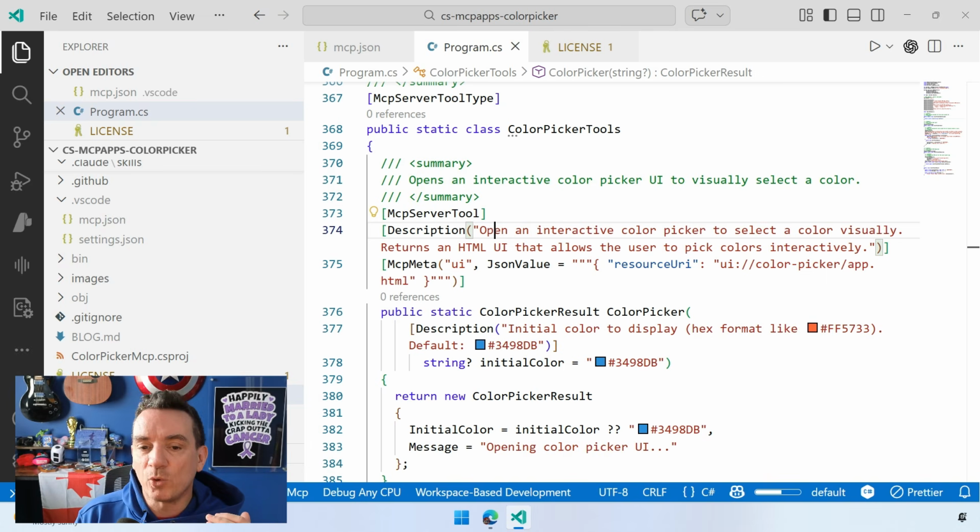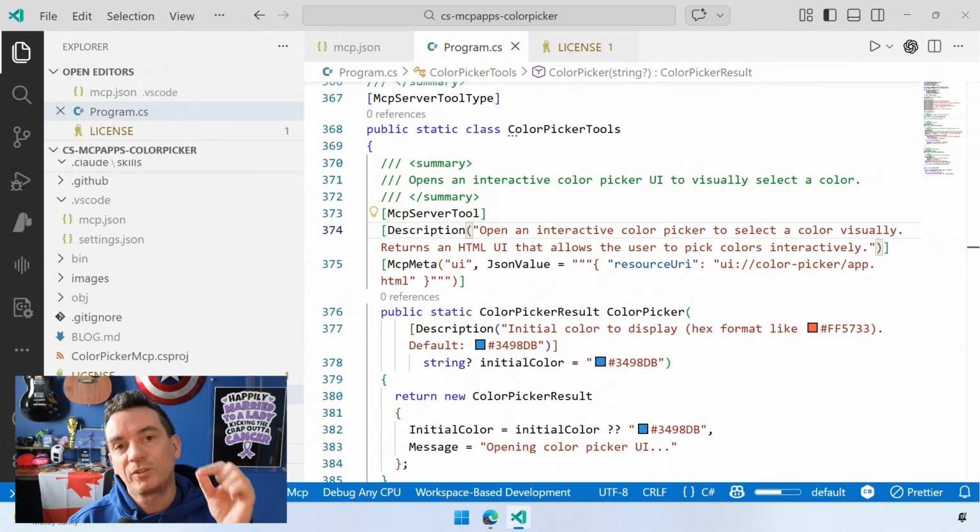The tool itself usually returns normal data, but this metadata tells the host, hey, this tool has a UI. Load the UI from this resource. And the tool doesn't return HTML. It returns kind of a pointer. So this is where you can load the HTML for the tool.